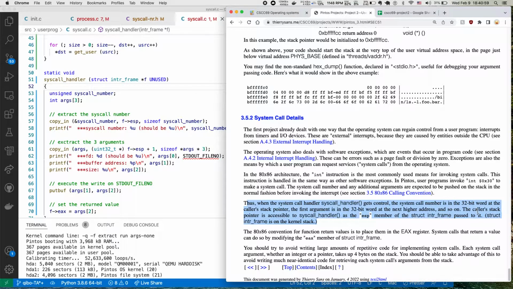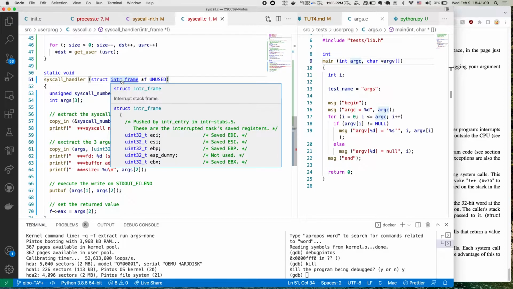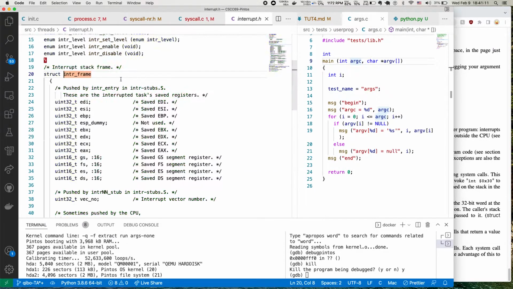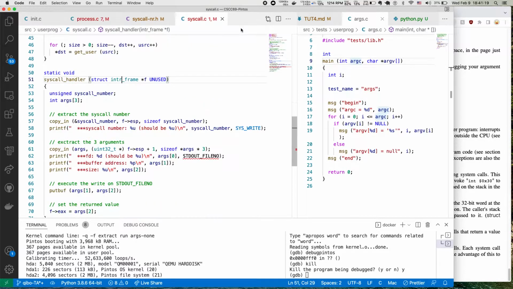And how do we find the stack pointer? The stack pointer, ESP, is a member of this argument being passed in. So let's take a look at this struct. Within this struct, we see there's a member variable, which is our stack pointer. So we can get the system call number from this pointer.